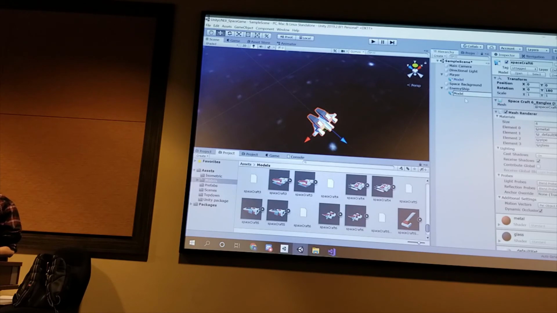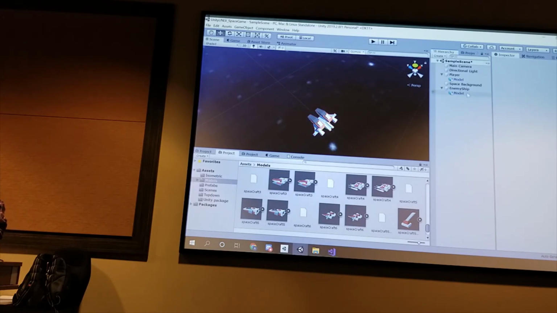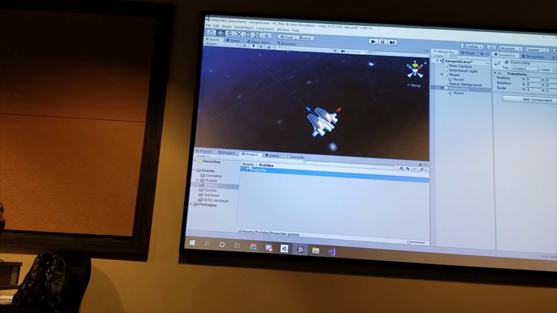All right. And now I want to be able to instantiate these on the fly at runtime. So I'm going to do the same prefab technique. In my project, I've got assets, prefabs, and I'm just going to grab the enemy ship and drop it in there. Now I've got an enemy and a projectile.